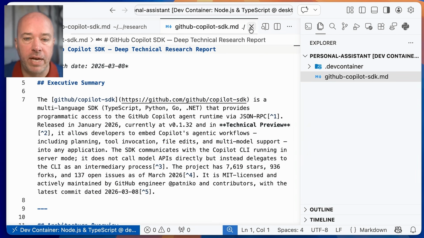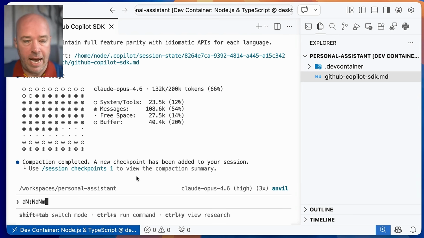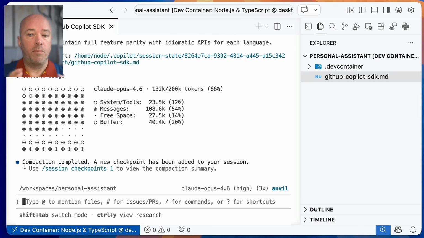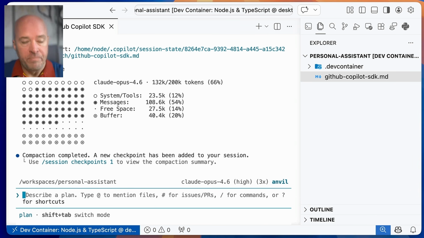The reason we do that is because now we're going to want to make a plan based on this knowledge of the SDK. So I'm going to shift tab into plan mode here, and say something very simple about what I want to do. I used to try to explain to the AI everything that I wanted in one prompt, and that's a big mistake. It's better to be as vague as you can and let plan mode help you build out the details. So let's walk through it. I want to build a personal assistant on the Copilot SDK that I can communicate with over Telegram.